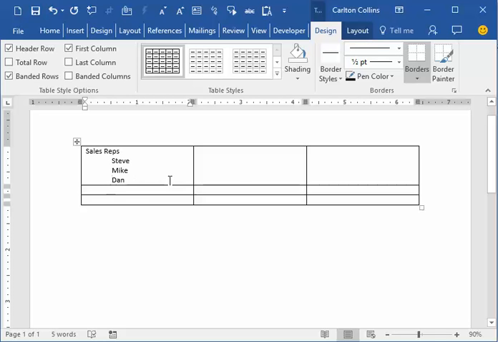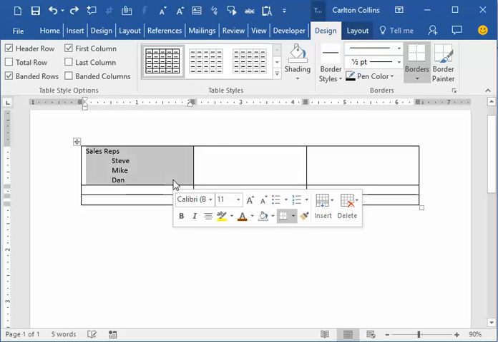Now, if I want to select the cell, I can place my cursor here at the bottom row and triple click, and it selects the entire contents of the cell. If I had used line breaks, then that would not happen.